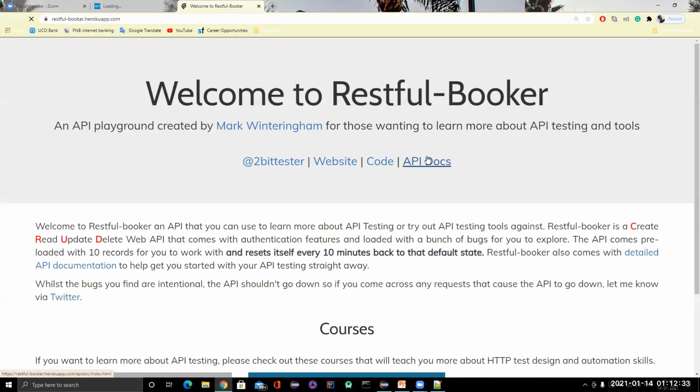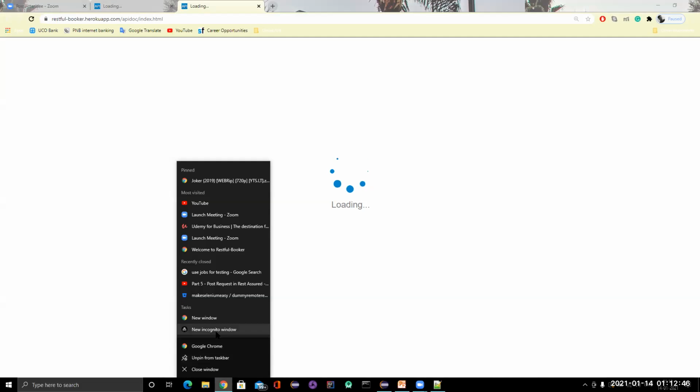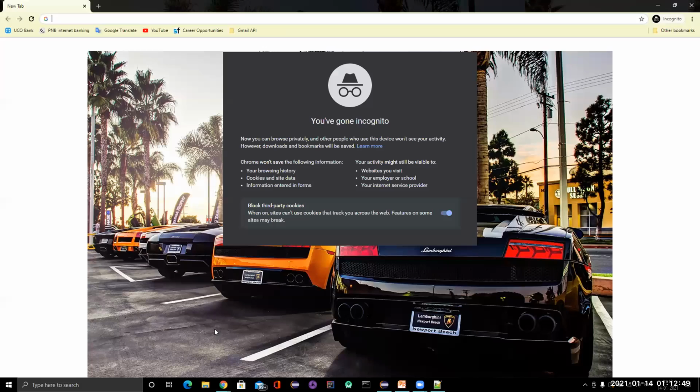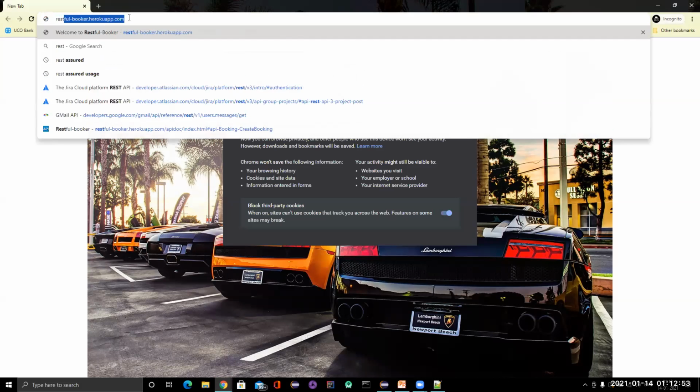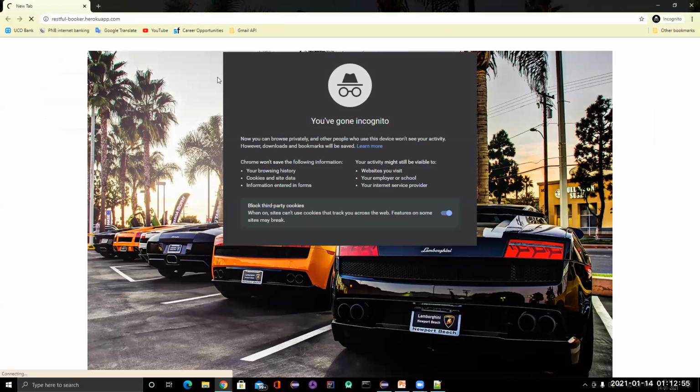Okay, it should work actually, but okay, so leave it in incognito mode. Maybe sometime because I'm using this continuously, so might be full.